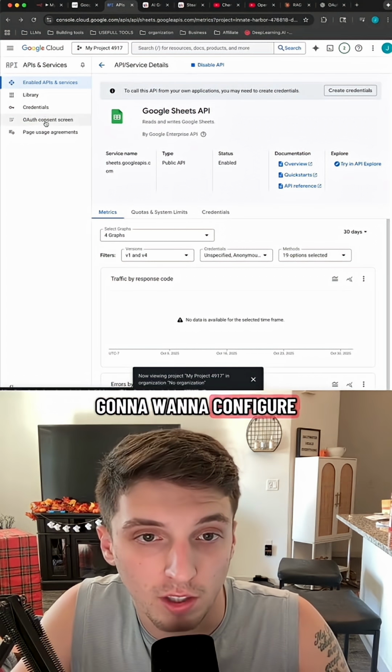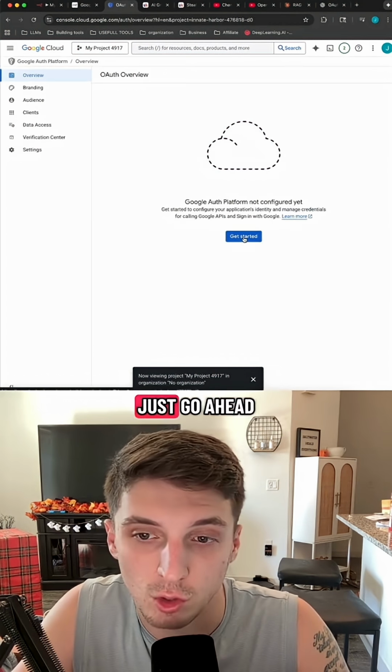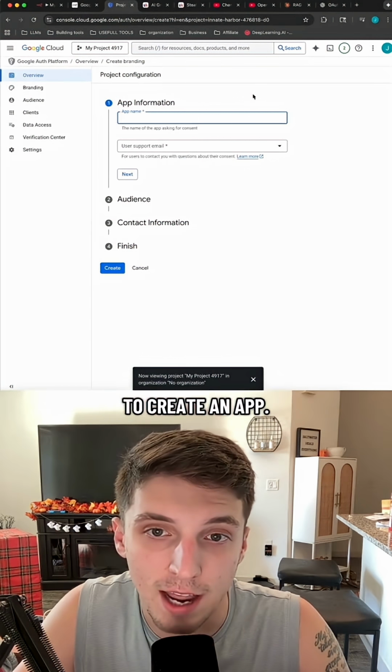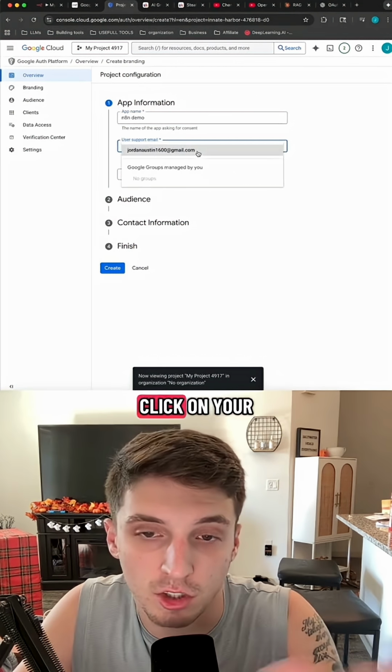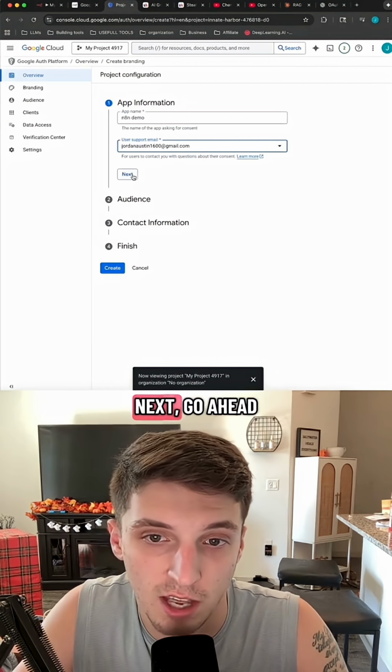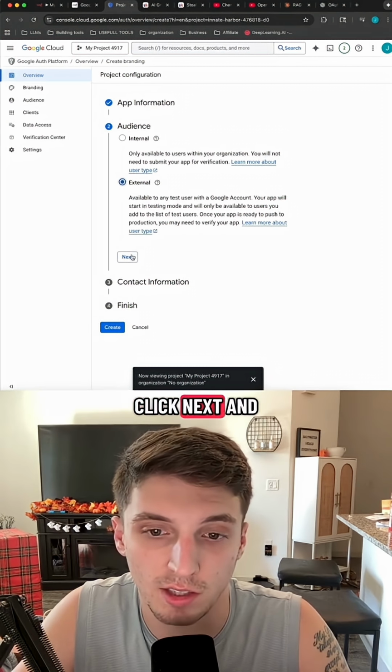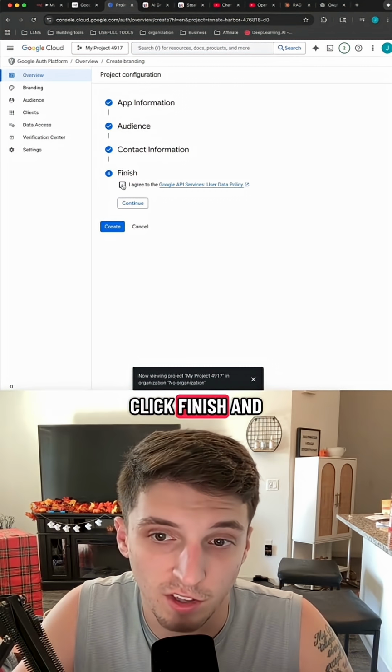The next thing we're going to want to configure is this OAuth consent screen. So just go ahead and click Get Started. You're going to need to create an app. I'm just going to name it n8n Demo. And then just click on your email for the user support email. Click Next. Just go ahead and select External. Click Next. And then just add in your email address again. Click Finish. And then Create.